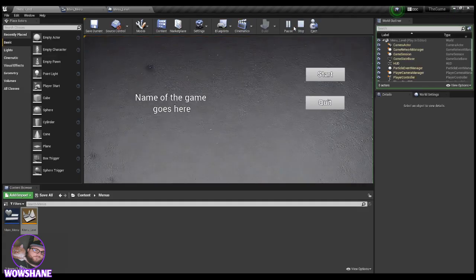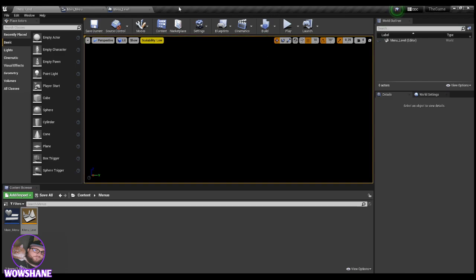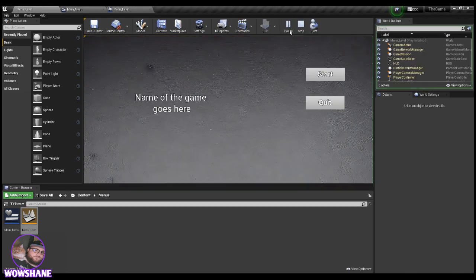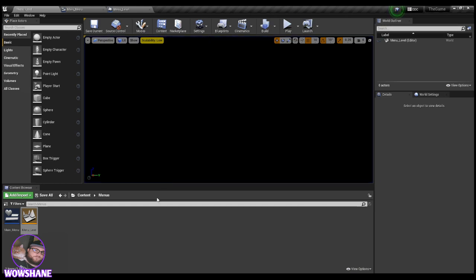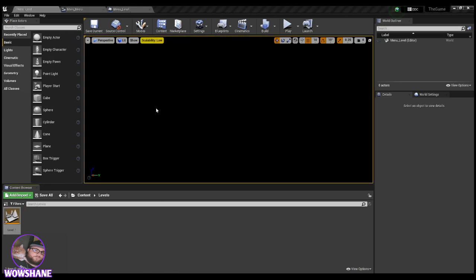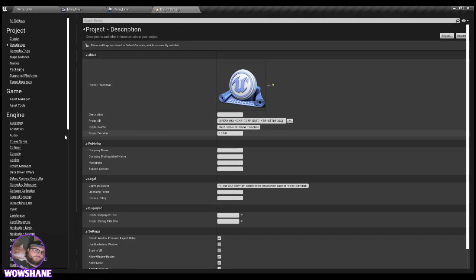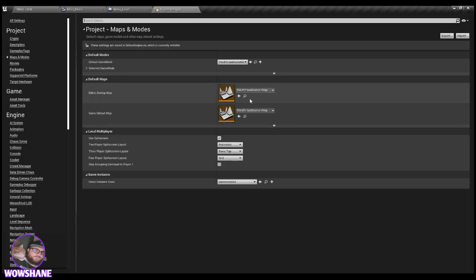So if I click play, we're going to, boom, it'll be there. Start game, nothing happens because we don't have a level. That's good. Play, quit, game closes. Perfect. We want to open up our project settings. And we want to go into maps and modes, and the default map is going to be menu level. So when we start everything up, that is how it's going to start up.